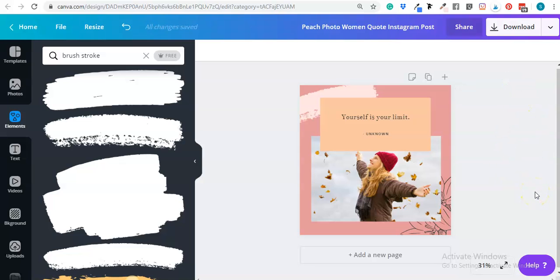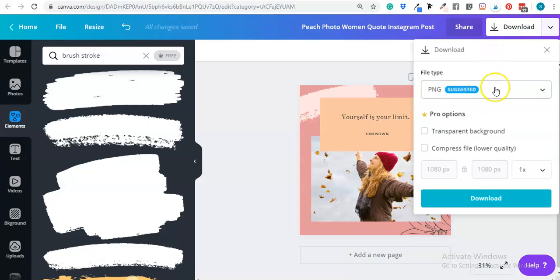Templates work wonders because they save you time and also give you a new idea of how you'd like your design to look. And then once you're done, just go ahead and download it. For Instagram posts and social media graphics, it's always best to download in PNG format. Then just choose PNG and hit Download, and you're good to go.